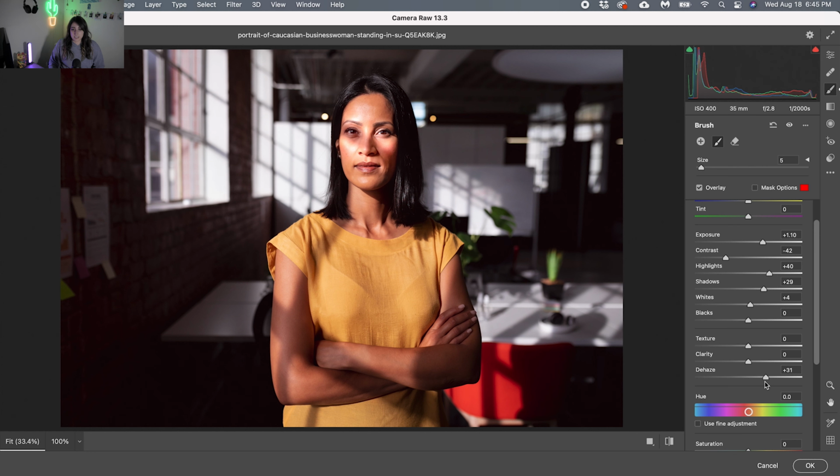So dehaze is going to make the details pop out a little more, which, as you can see, in turn kind of brings out that shadow a little bit more. So that's why you want to find a good balance between all of these settings. And yeah, we want to make sure that her face still looks nice and crisp. So clarity is good to put on there.